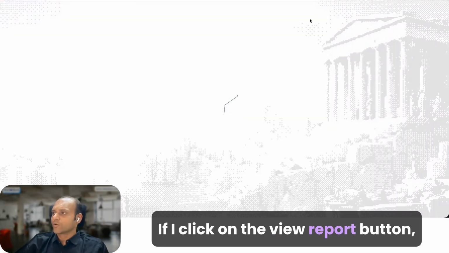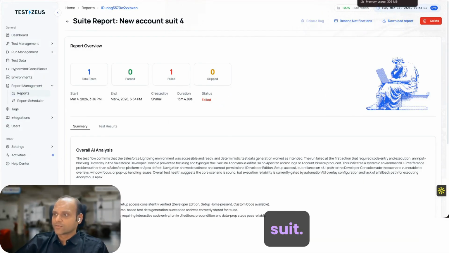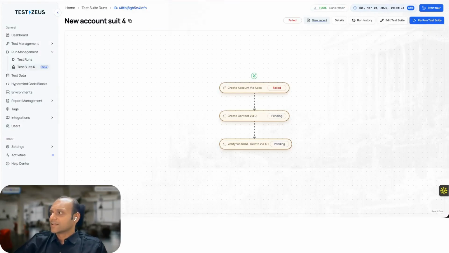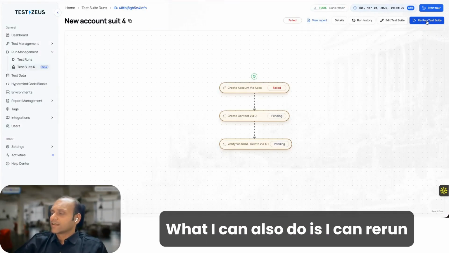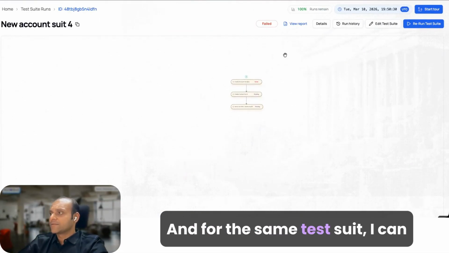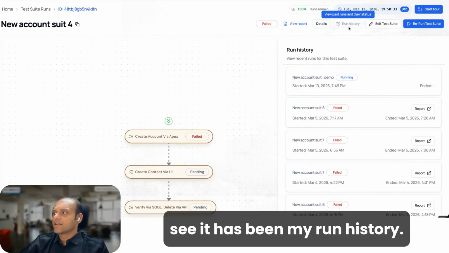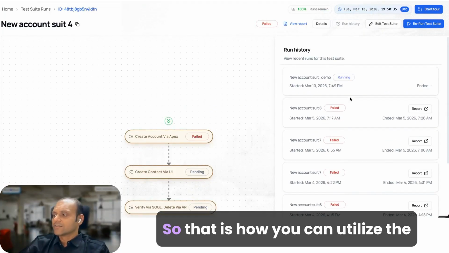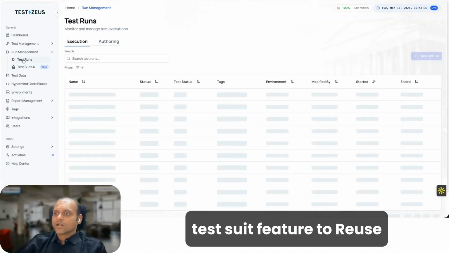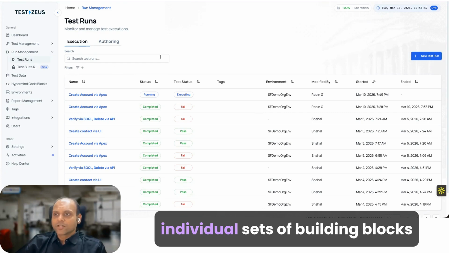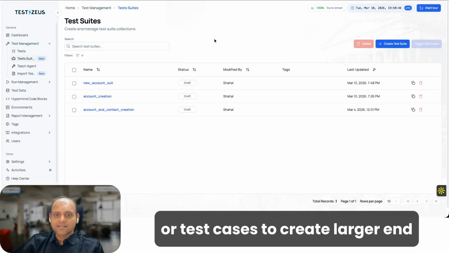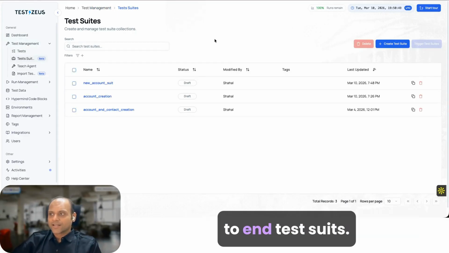If I click on the View Report button, it takes me to the report of the test suite. For example, here it has 1 failed, 0 passed. What I can also do is I can re-run the whole test suite via the button on the top right. And for the same test suite, I can see its run history. So that is how you can utilize the test suite feature to reuse individual sets of building blocks or test cases to create larger end-to-end test suites.